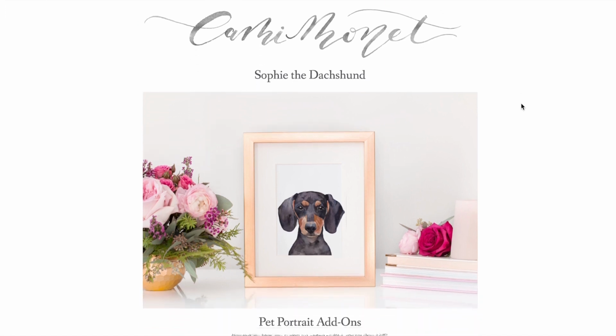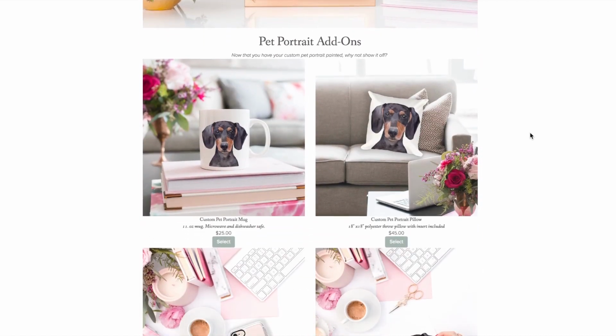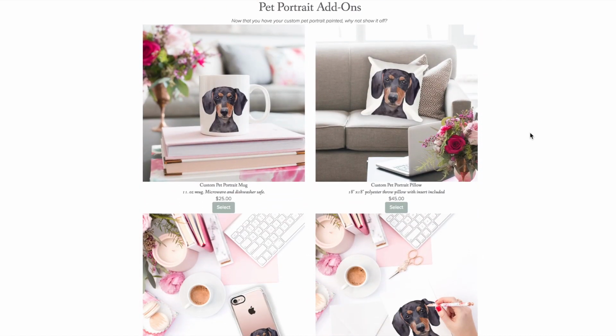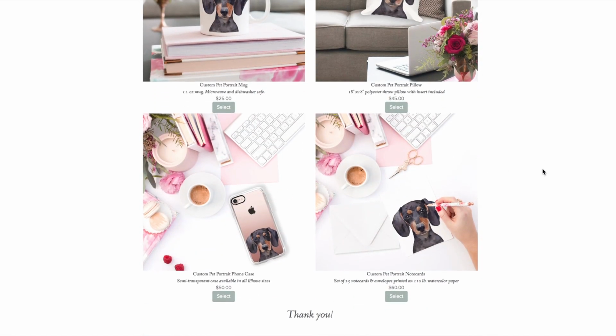So Cami has already delivered this picture of this dog to her client, but when she sent that picture, she decided she wanted to upsell it a little bit and said, hey, you can get it on a mug, a pillow, phone case, maybe some stationery. Client ended up choosing all these 4 options.